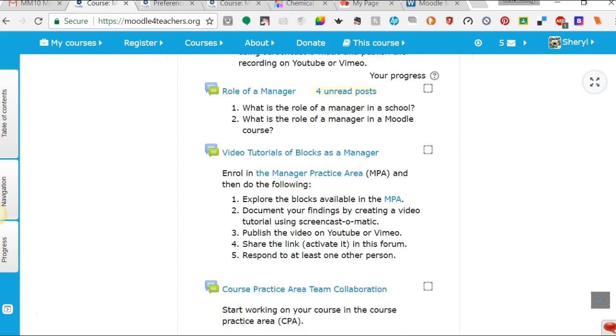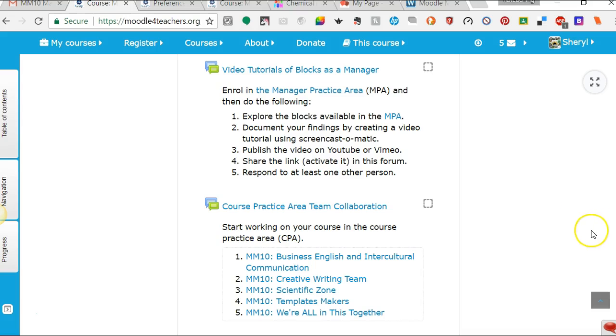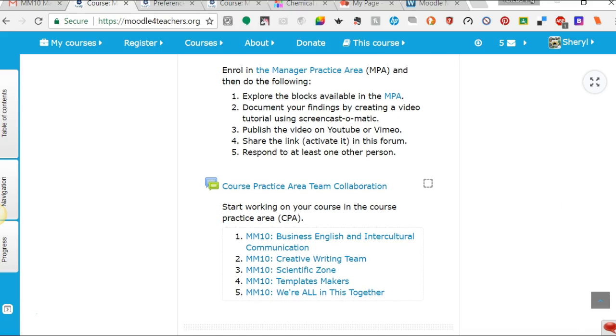What we're going to talk about at this moment is the Moodle practice area. I've already enrolled in the Moodle manager practice area, and I'm coming now to that place, and we will explore the blocks that are available, which are quite numerous. You'll use these blocks or add-ins to develop what type of class or website you want your Moodle to look like when you have your courses. Document your findings. I will be doing that, and then you will be able to see this video on YouTube.